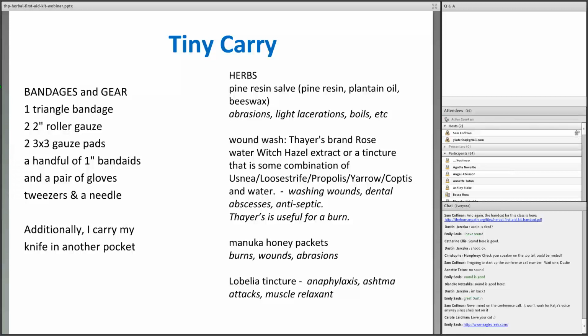Gauze pads are good for stuffing in if there's extra bleeding. You can use them inside the roller gauze and then roll the gauze around. You can use them for washing. You can use them just to soak up blood. And then, of course, a handful of 1-inch Band-Aids. I don't carry a bunch of sizes of Band-Aids. Pretty much the 1-inch Band-Aid covers most of anything that's going to happen, so I don't bother with the ones that are smaller than that.